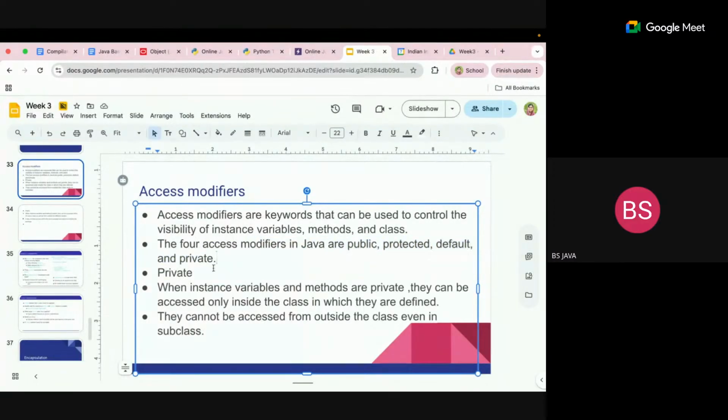Okay, let's start with private first. This is the most strict form of visibility. So when instance variables and methods are private, then as we have seen, they can be accessed only inside the class in which they are defined. Even in subclasses, we cannot access the private instance variables or private methods. Okay.